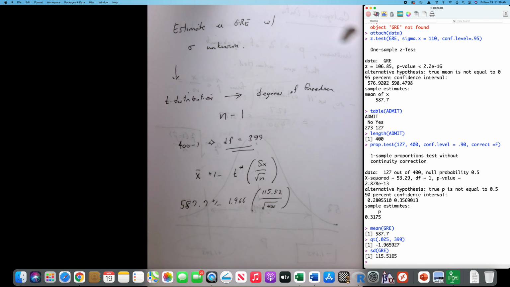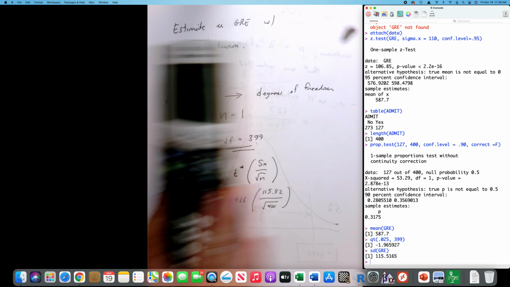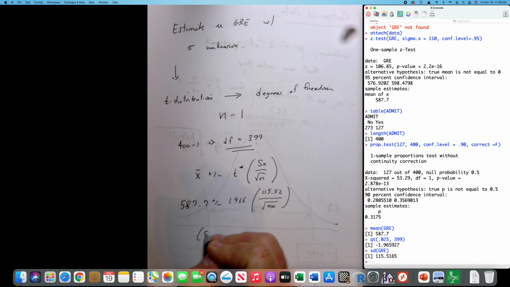Now, if I can put that in my calculator and not do something really silly, for the left side I would get 576.34. And for the right I would get 599.06.